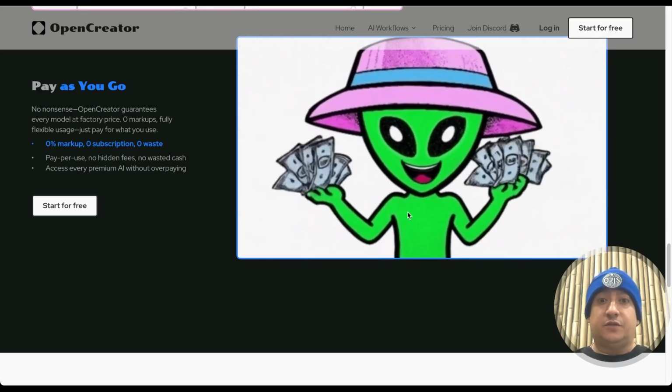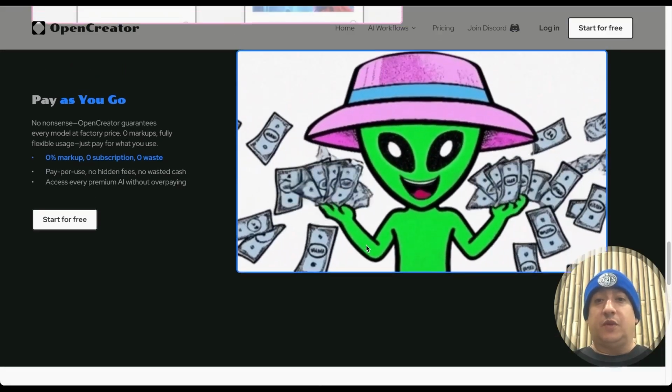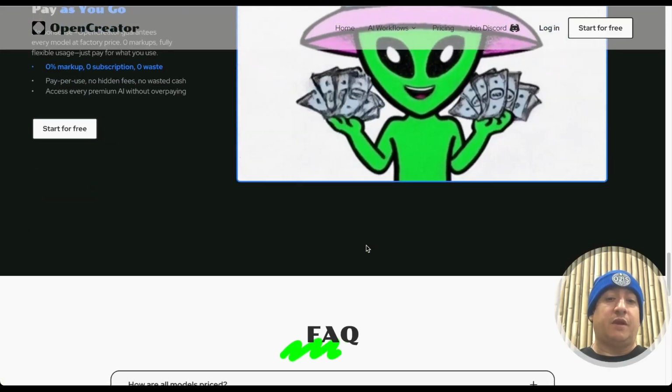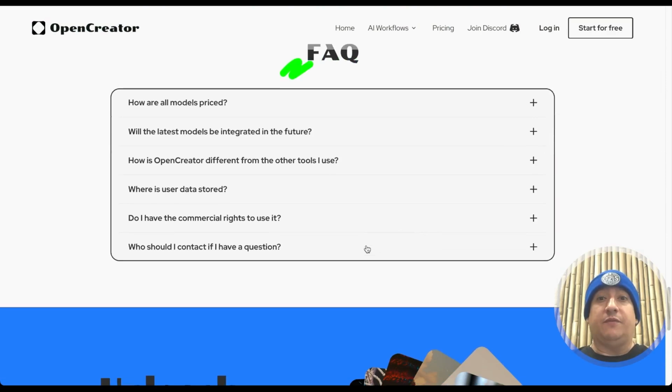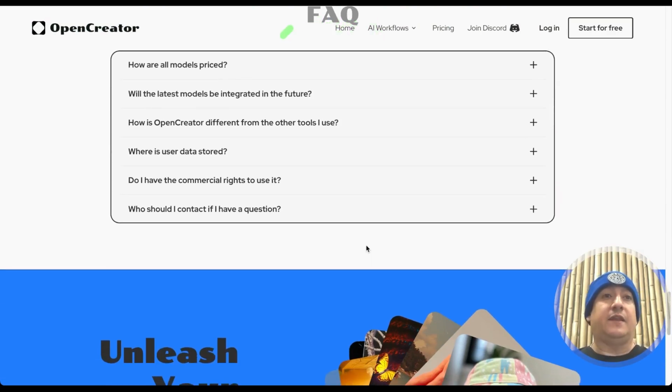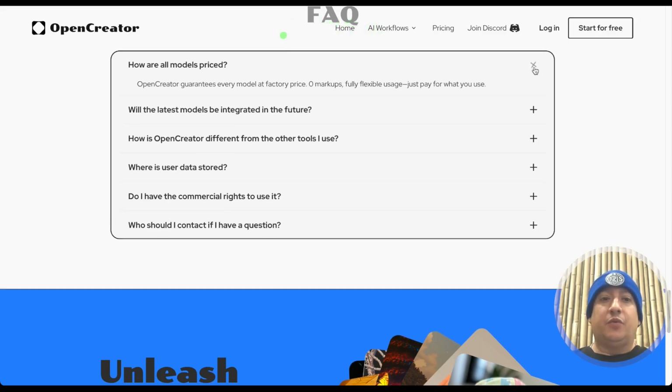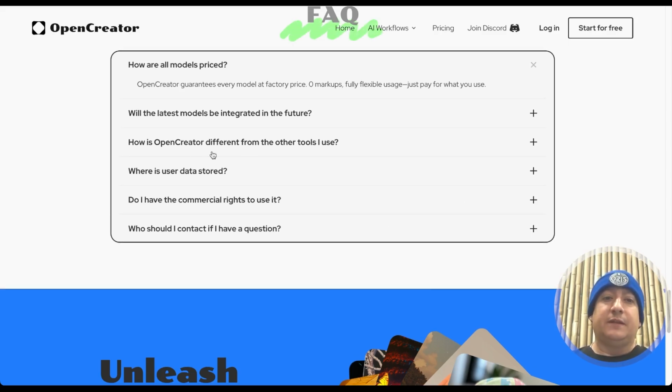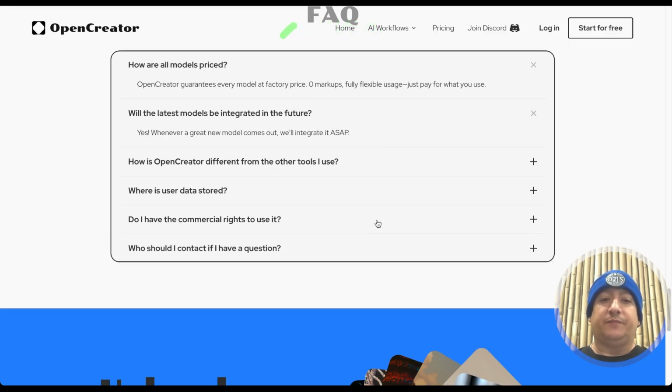Otherwise, just use OpenCreator, and you have different models to use every single day without having to subscribe and forget that, oh, I have a subscription to 4 different things. I didn't use one of them, so I just paid $10-20 for no reason. Important thing, how are all the models priced? Every model at factory price, zero markups, fully flexible usage, just pay for what you use. And they're always adding models. Pretty freaking great.